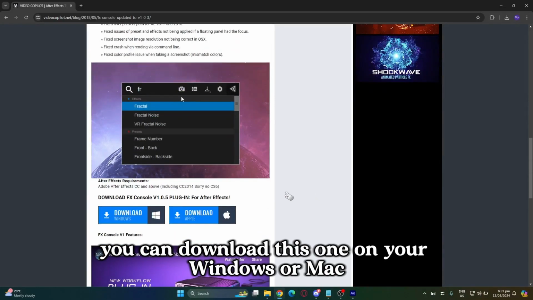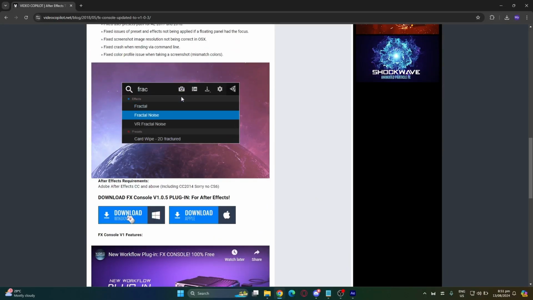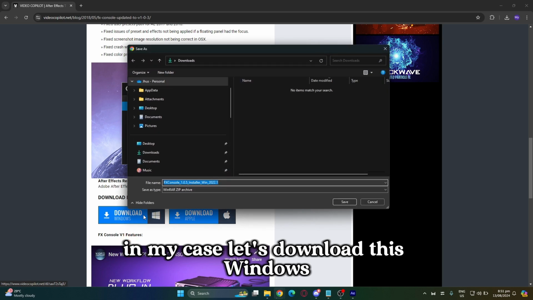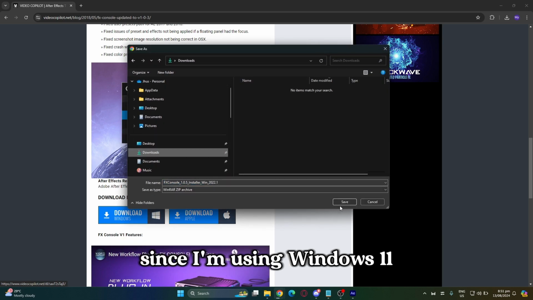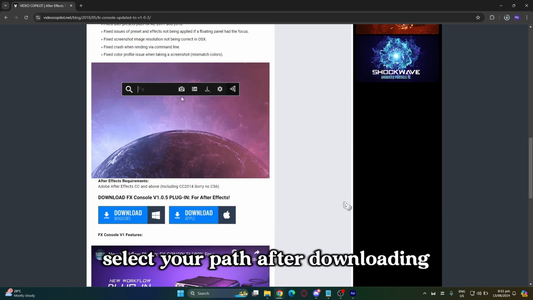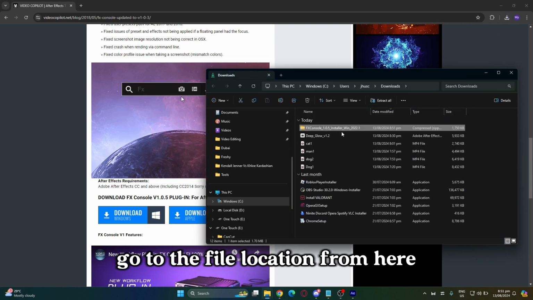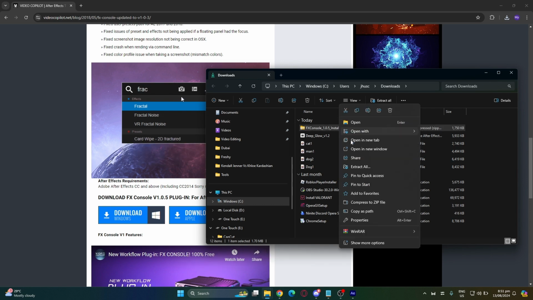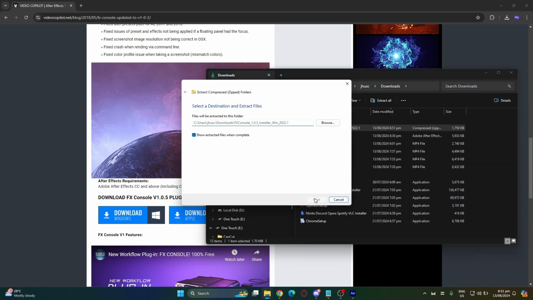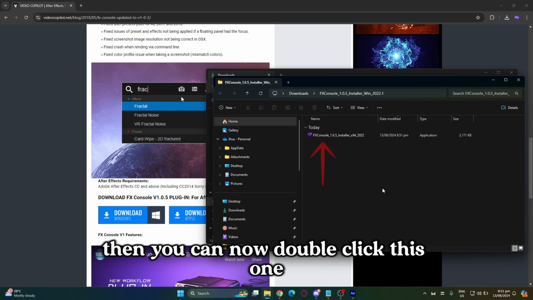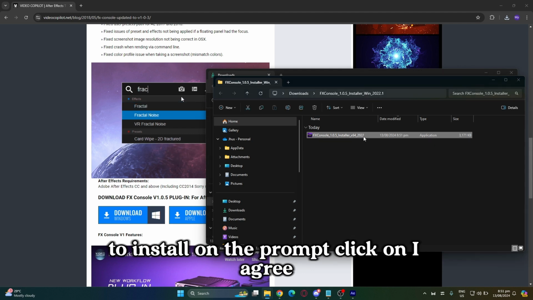You can download this one on your Windows or Mac. In my case, let's download this Windows version since I'm using Windows 11. Select your path. After downloading, go to the file location. From here, extract the zip file. Then you can now double click this one to install.